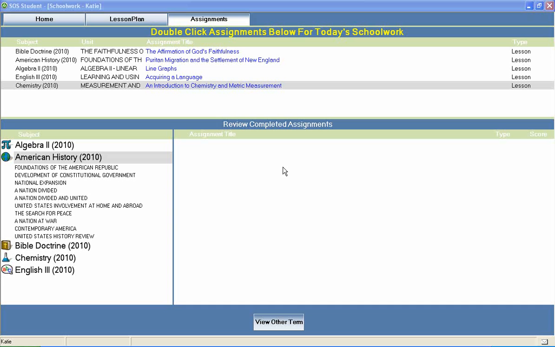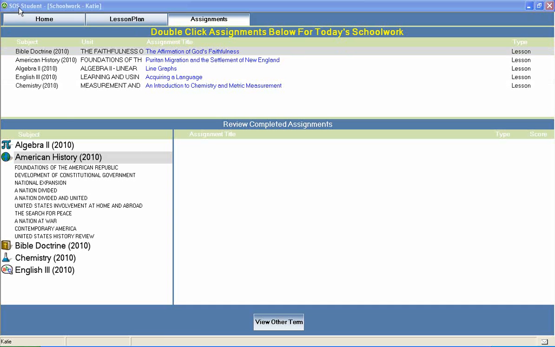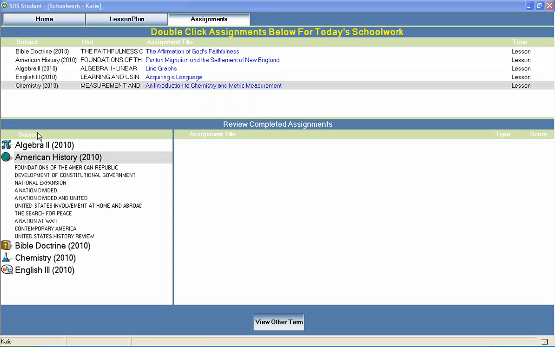Welcome to Switched On Schoolhouse, a CD-ROM-based homeschool curriculum from Alpha Omega Publications. Switched On Schoolhouse American History is a high school course that is typically included in an 11th grade course of study and includes units on foundations of the American Republic, national expansion, a nation divided and united, the search for peace, contemporary America, and much more.